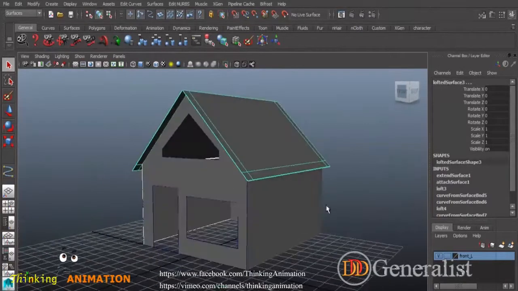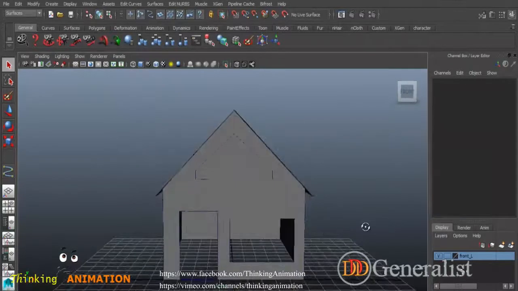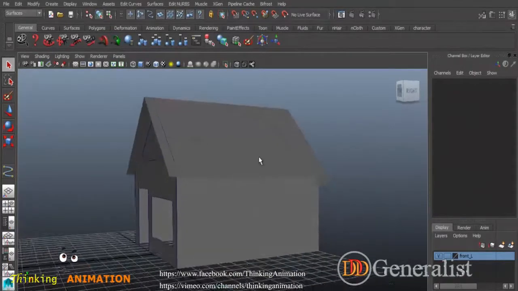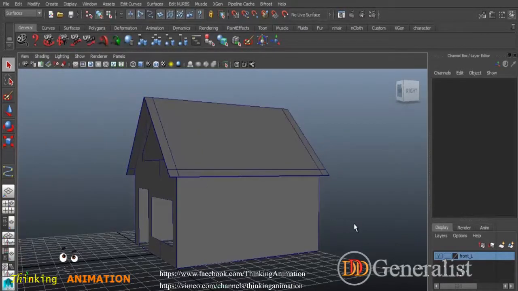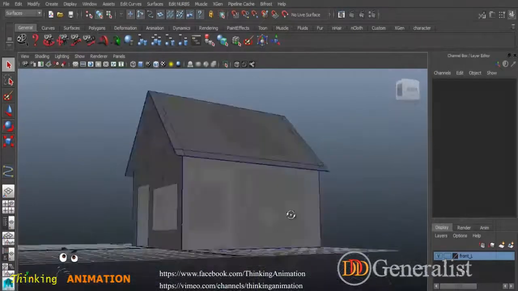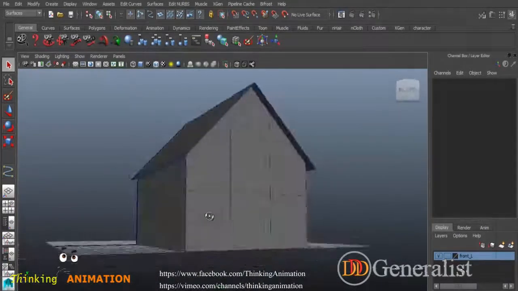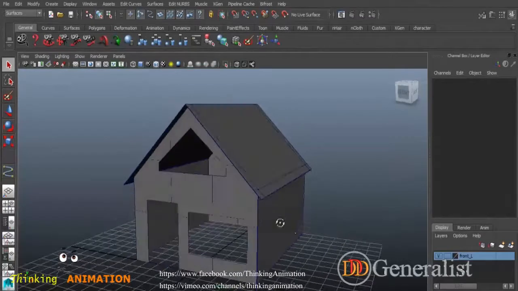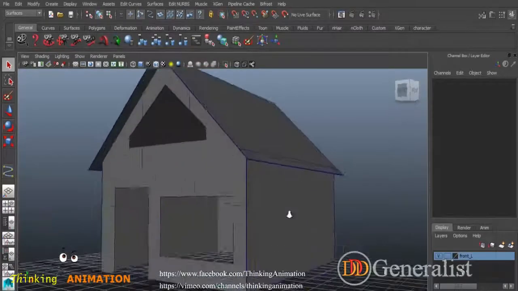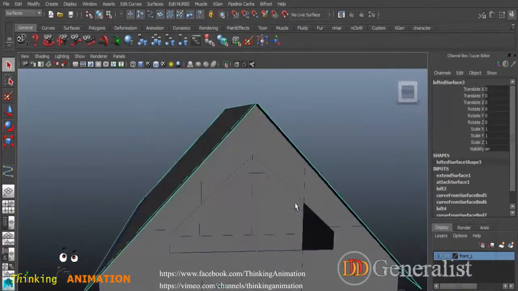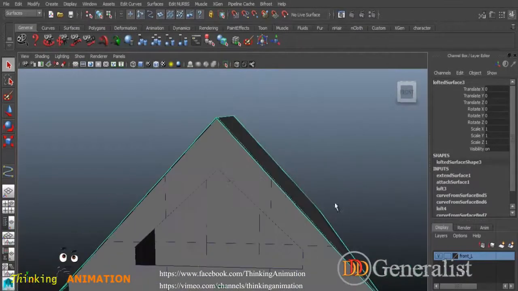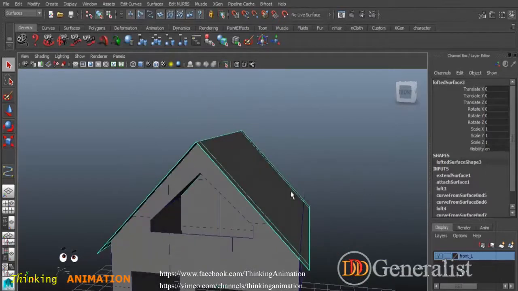And to take a look at this geometry, I'm going to go to the shading menu and select wireframe on shaded. That way you get some lines and you can take a better view of the geometry now. So we get this. But if you take a look at this now, this roof is very thin. We just want some thickness right here. How can I do this?